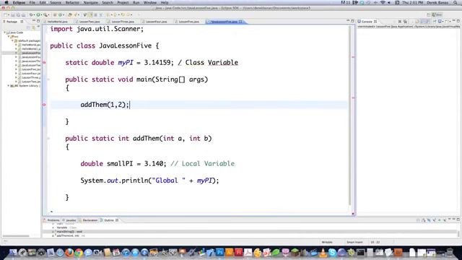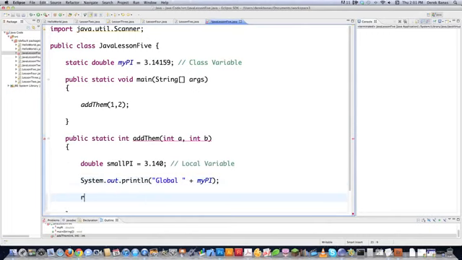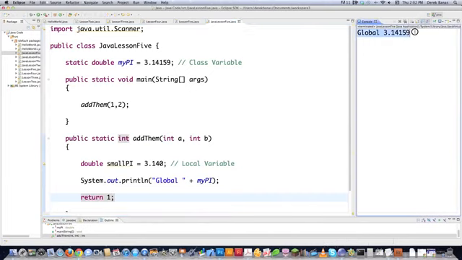Even though this technically isn't really going to do anything with this, that's what I'm going to do with this. And then down here, because this returns a value of int, I'm just going to give it a junk value of return 1. And then I'm going to run it. And you see, whenever I run it, it's going to print out global 3.14159 right there.